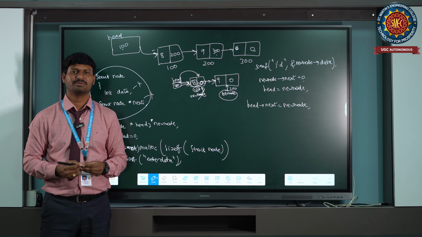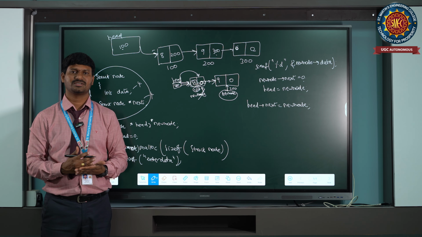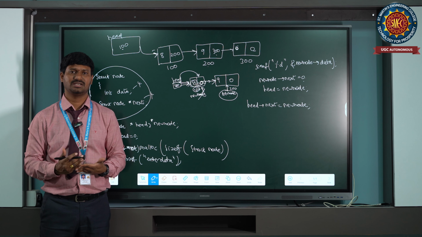I hope you understood about these data structures, why we need to use data structures, what data structures are, what a single linked list is, and what the advantages and disadvantages of arrays are.